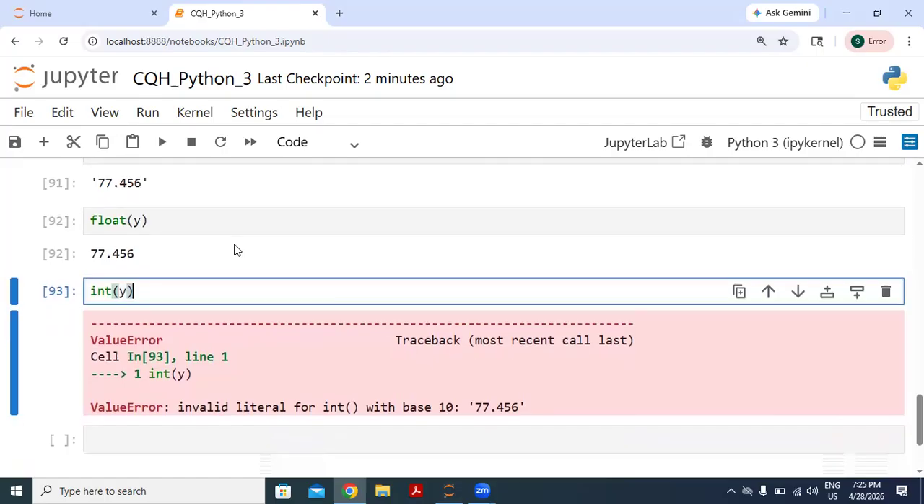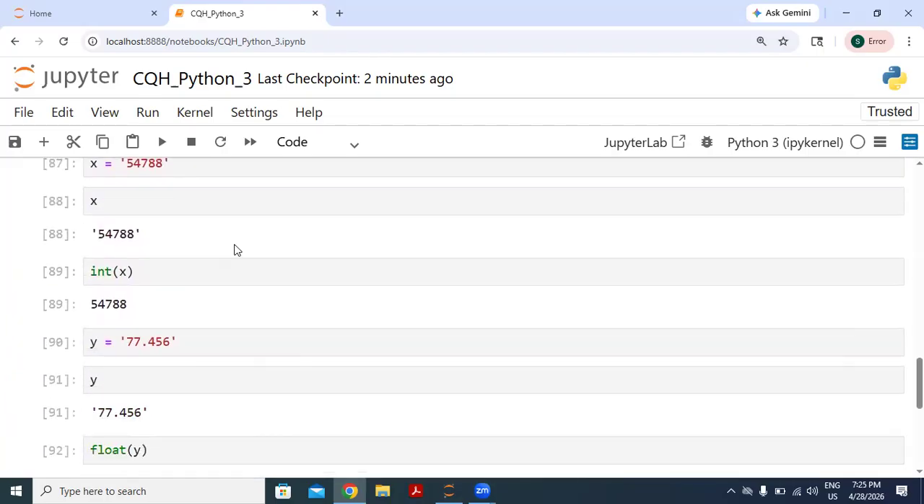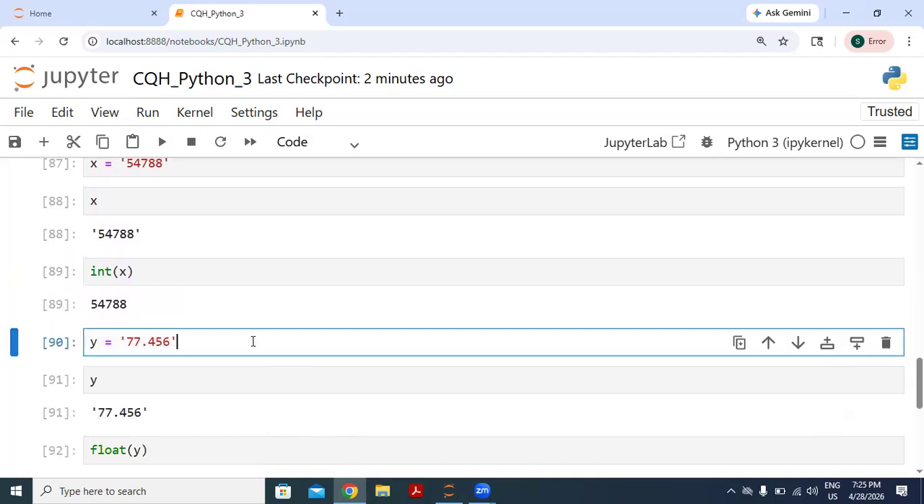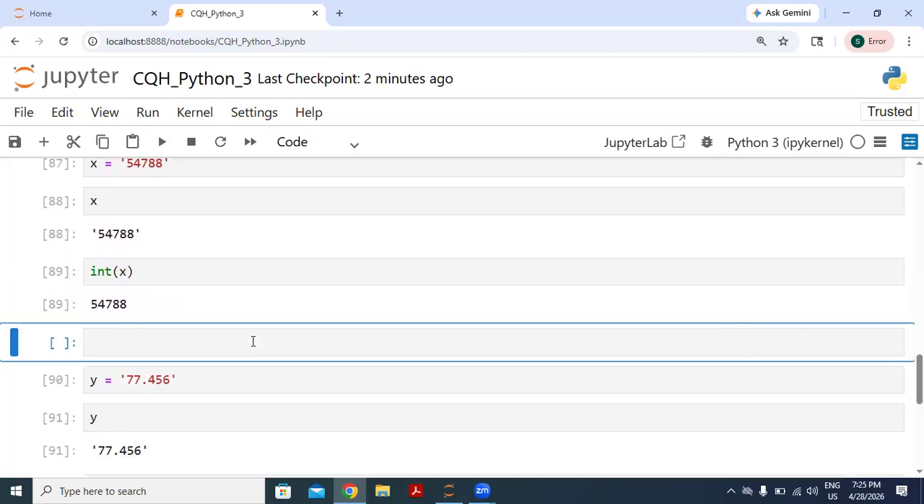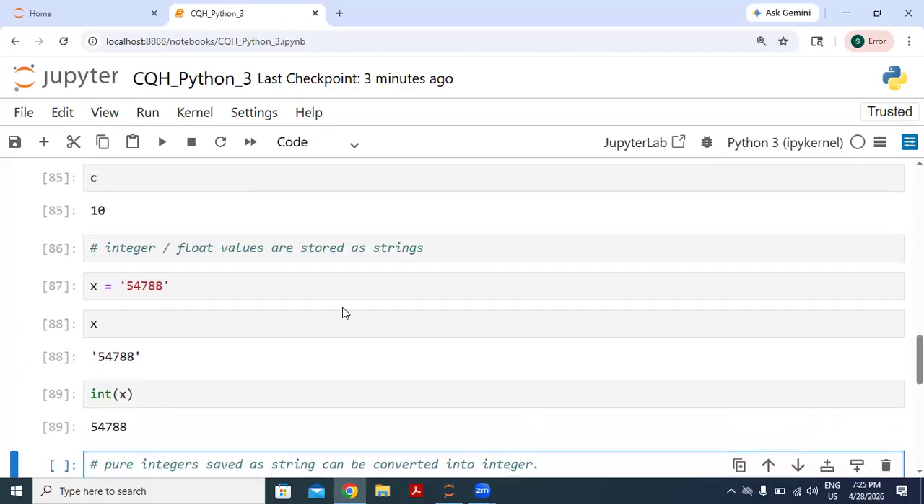So let's see how to do it. But before that, let's write here first. If you have pure integers saved as string, it can be converted into integer. So these are working fine.